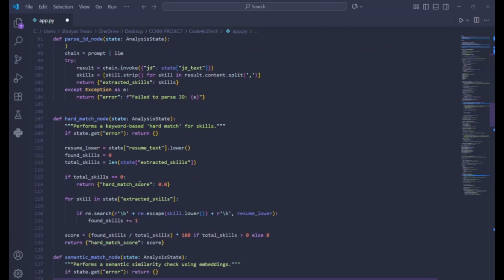Next up is the hard match node, this is our baseline analysis. It performs a classic keyword search. It iterates through the essential skills Gemini identified and checks if they are explicitly mentioned in the resume. This gives us a hard match score. It's fast and simple, but it's not very smart. It can't understand context. For example, it wouldn't know that experience with AWS cloud service is related to S3 and EC2.